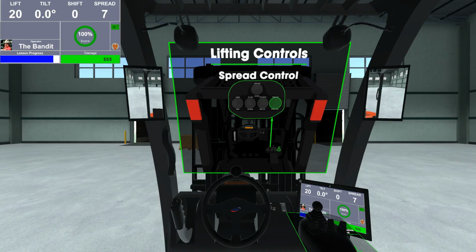Spread control. This control, when installed, is used to increase, or decrease, the distance between the forks. This will facilitate the various size of pallets and loads.